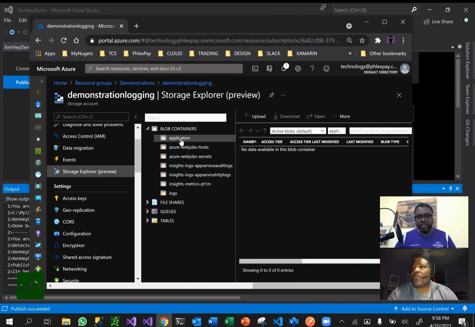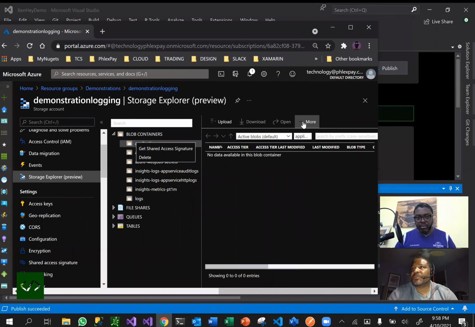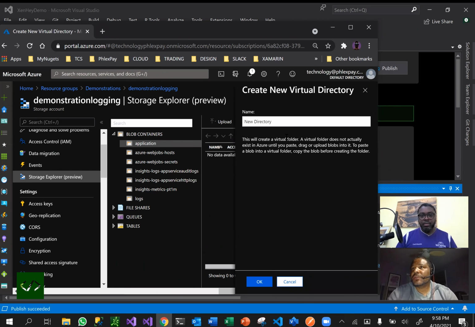And then you create one more folder called config. Inside of this blob container? Yes. Inside of the container itself? No, inside of the application container, you create one more folder in there called blob. I mean, sorry, create one more folder in there called config. So new folder, just call it config.